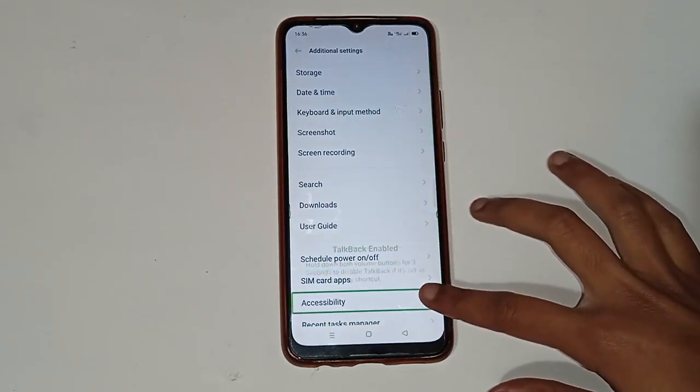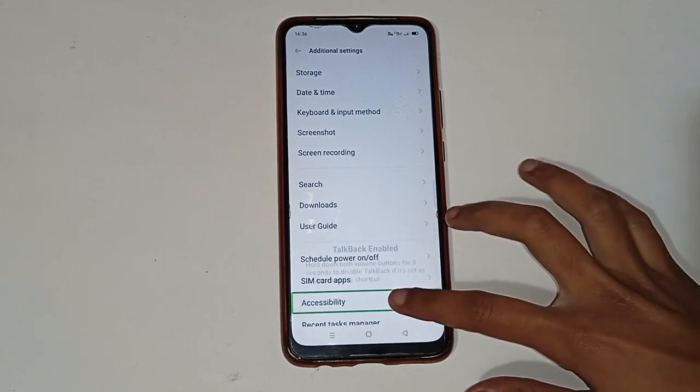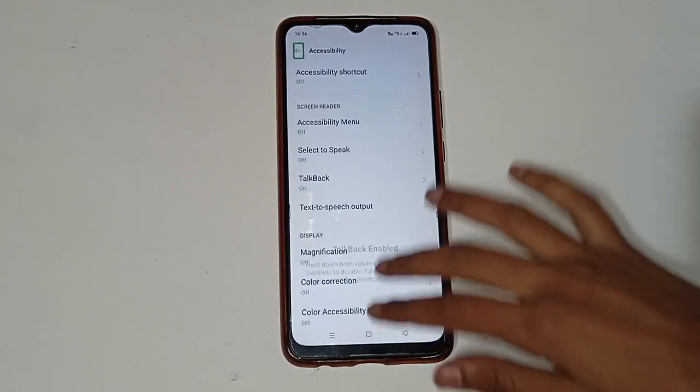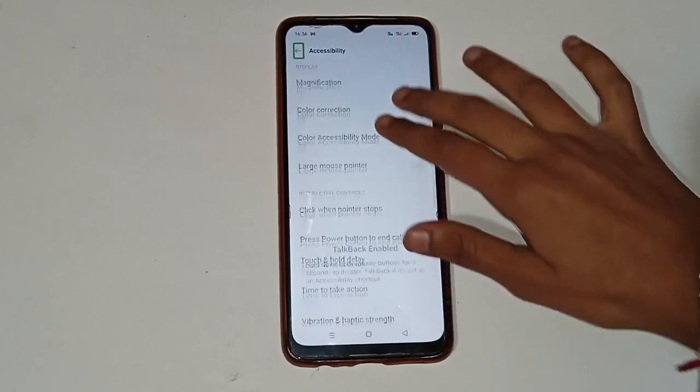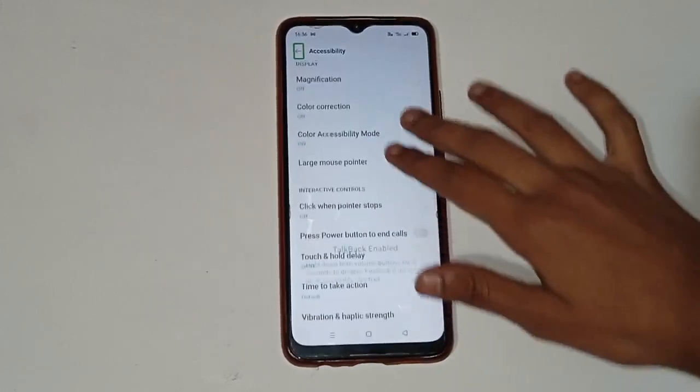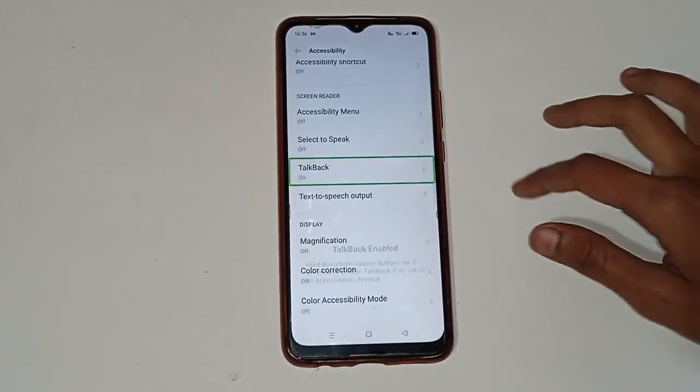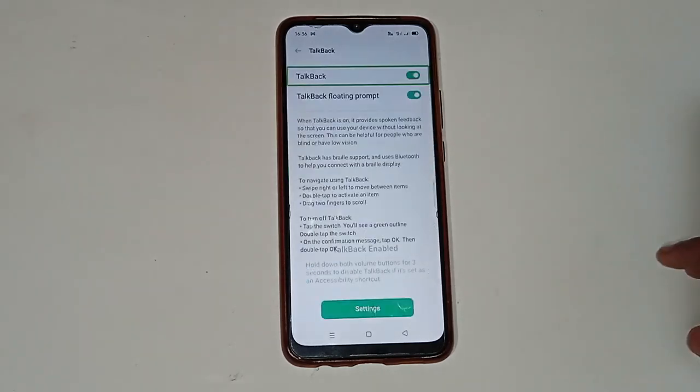You have to first click on the accessibility option. Double click on here. Then you will see this type of app icon shown in your mobile phone. Click on the talkback option first, double click on that.